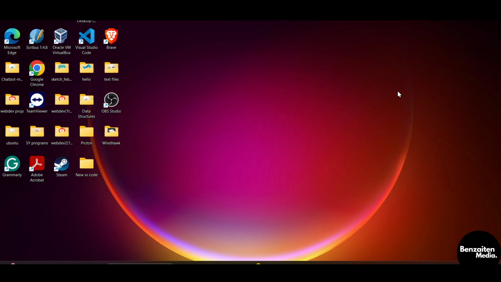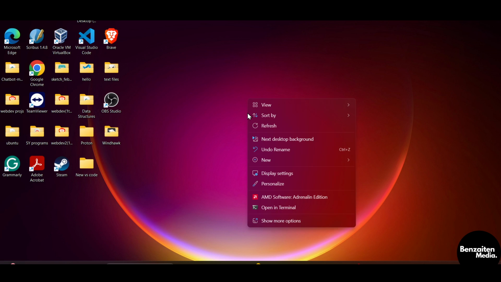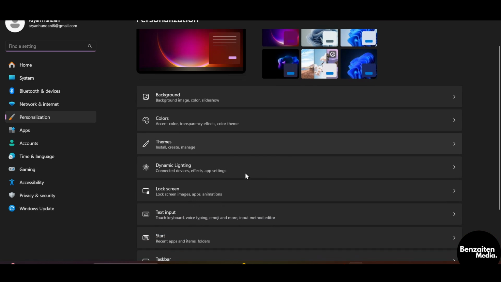So in this video, I'm going to show you how to add apps to your desktop in Windows 11. So first you need to right click on the desktop and then you need to click on personalize. After clicking on personalize, the settings menu will open.